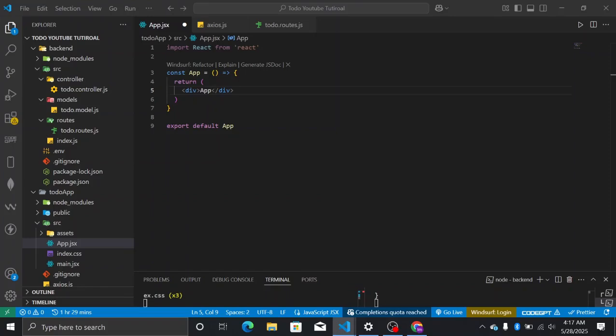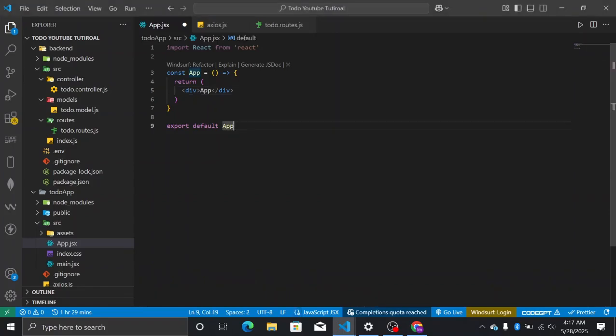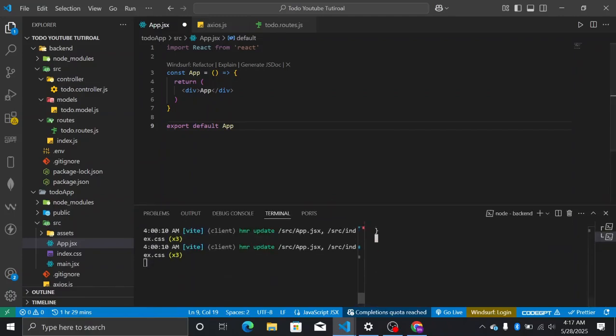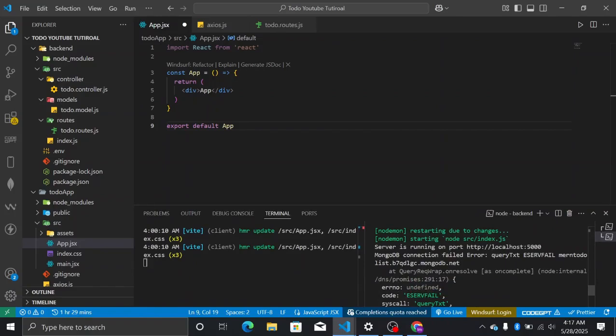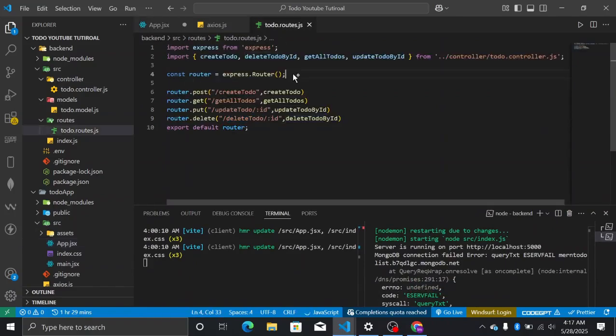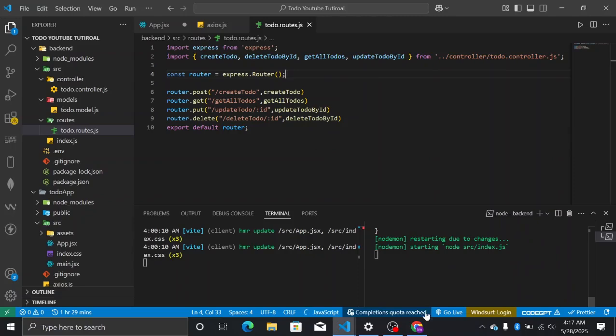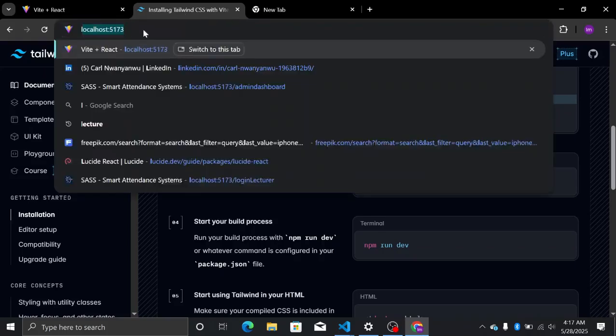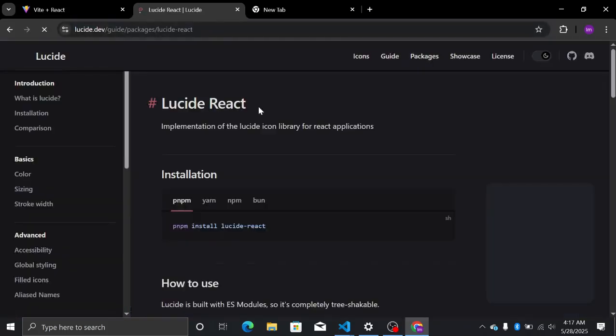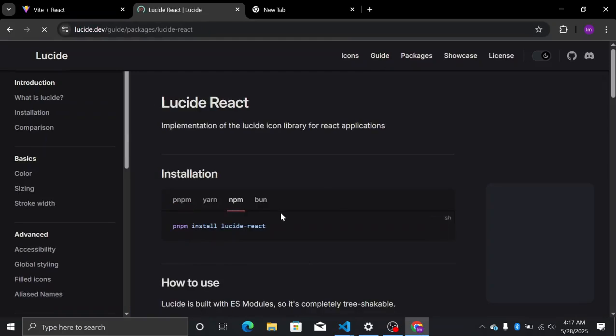You understand? So let's go with the, oh, we also have to install something for our icons. That is Lucide. Alright. My MongoDB is not connecting. Let's see what the problem is. In the meantime, let's look for Lucide. Lucide React, Lucide Dev. Install it.